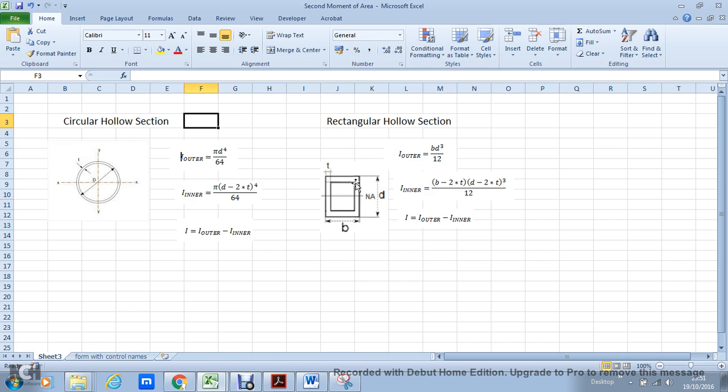So if you look at the variables we're going to need, for the circular hollow section we need a diameter and we need a thickness, and for the rectangular hollow section we need the overall width of the section, the overall depth of the section, and once again the thickness, which is assumed to be the same the whole way around. So we need some suitable variable names.